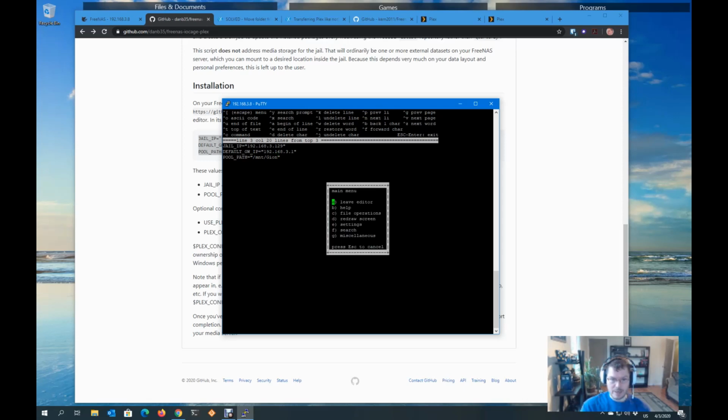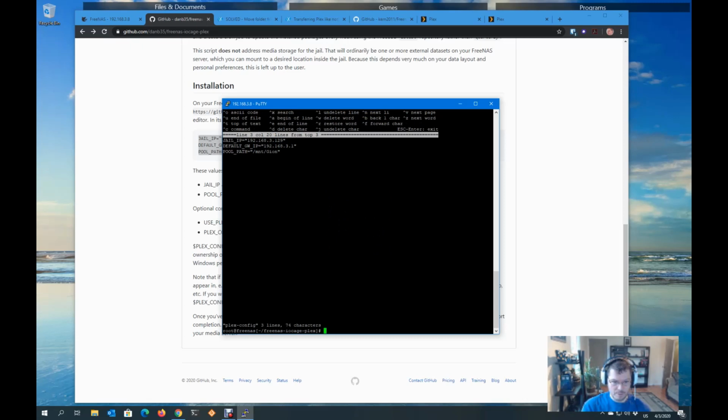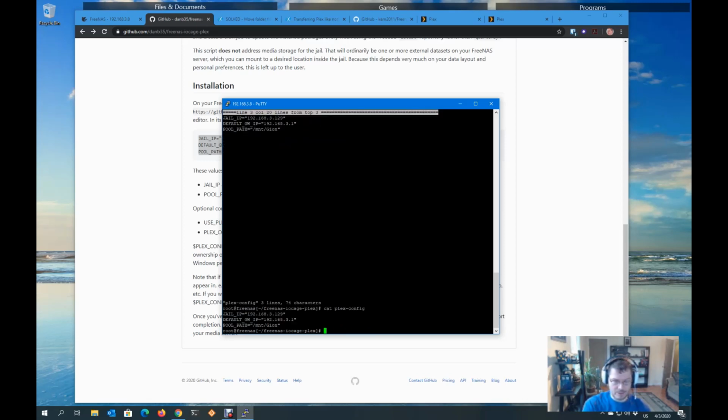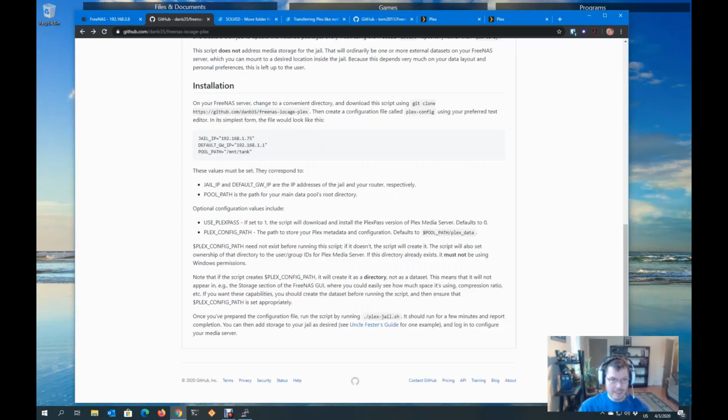And I'm gonna go escape, leave, enter, save changes. There we are. So we got plex-config saved, and let's just make sure it has the information I expect. Cat plex-config. There it is, jail IP, default gateway, pool path. There are optional configuration values which I'm not setting.